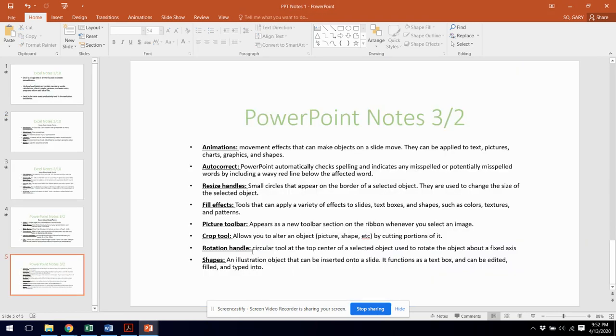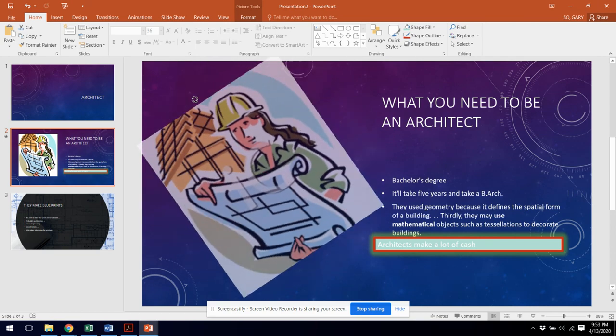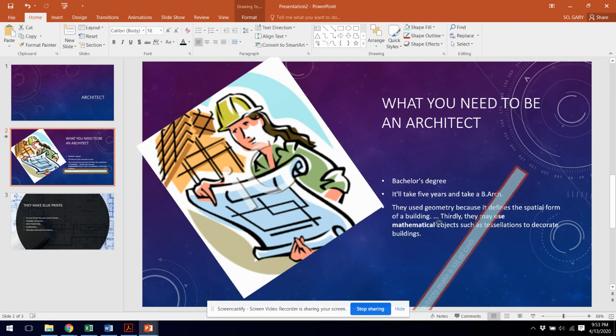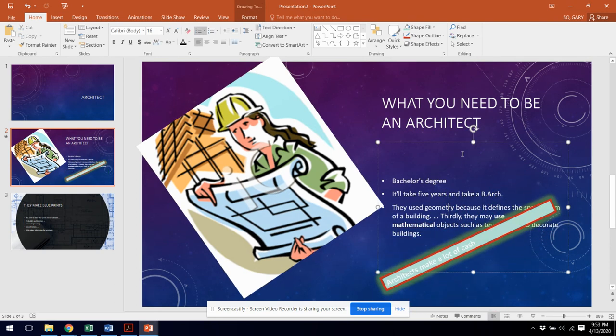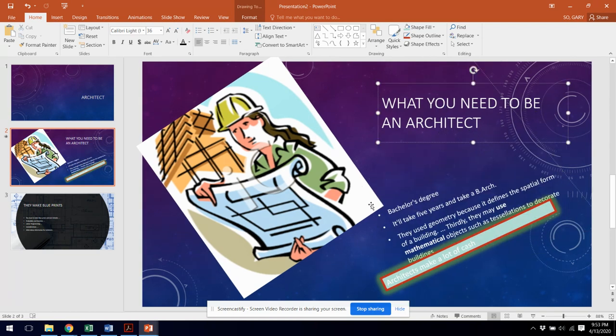Rotation handle. So we have another handle. The rotation handle is a circular tool at the top center of a selected object used to rotate the object about a fixed axis. So on the picture right here, that is our rotation handle. So if I were to click it, pull it, either way, I can rotate my object. I can do this to the text box if I wanted to, this text box if I wanted to, any object.